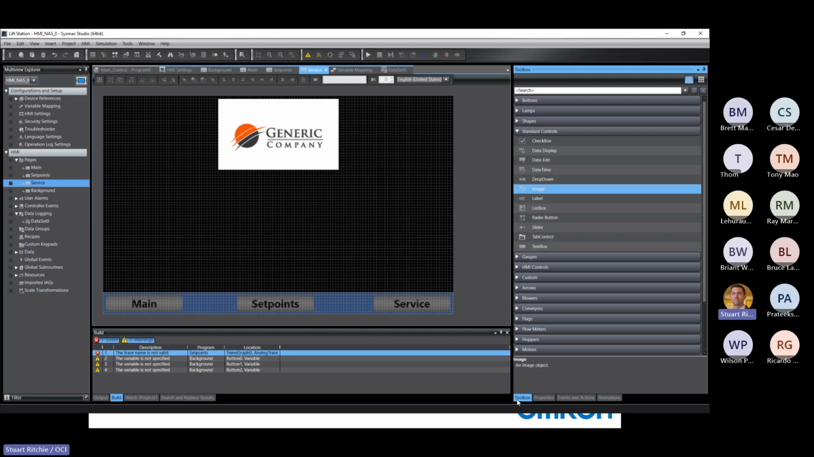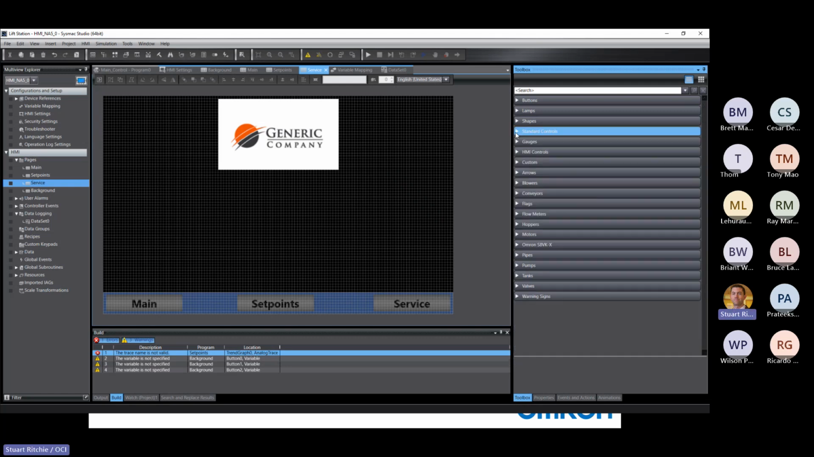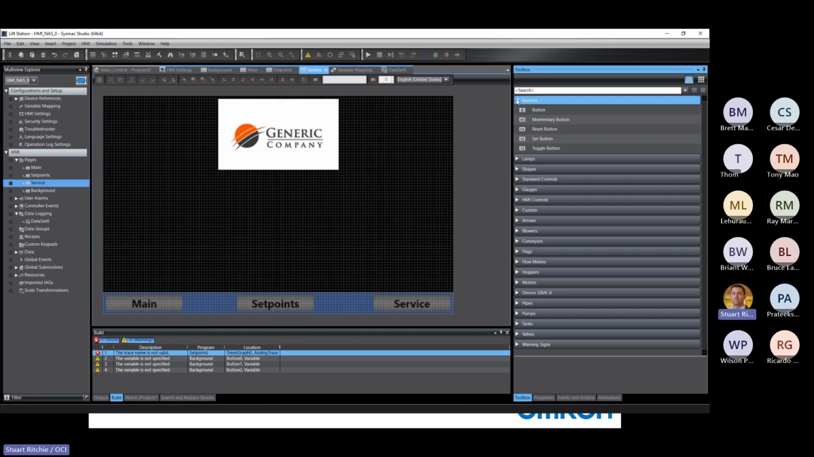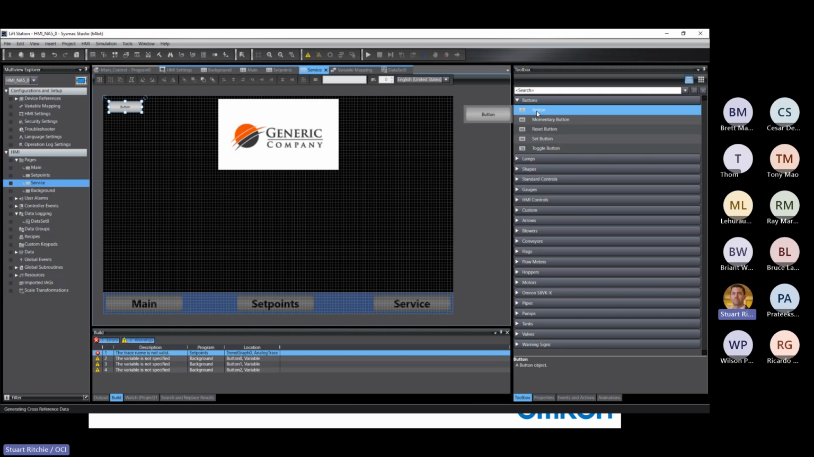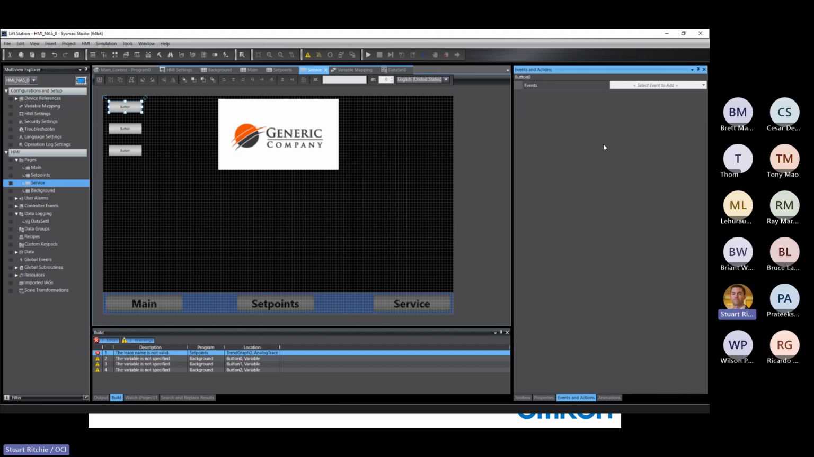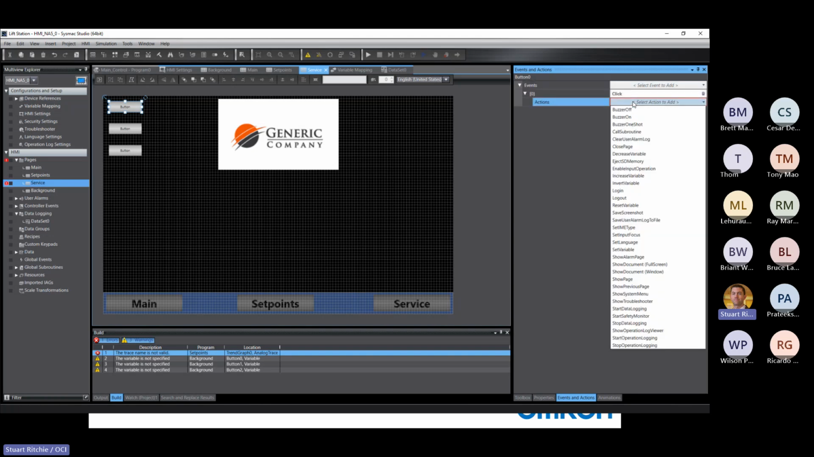And then back in our toolbox, we're going to put 3 buttons on the screen. And we'll just use regular buttons for this. So we'll drag 3 buttons just kind of on the left-hand side of the screen. And these buttons are going to have actions. So we'll go to the Events and Actions tab on the right-hand side. And the events for these buttons will be click events, and we are going to show a document full screen.